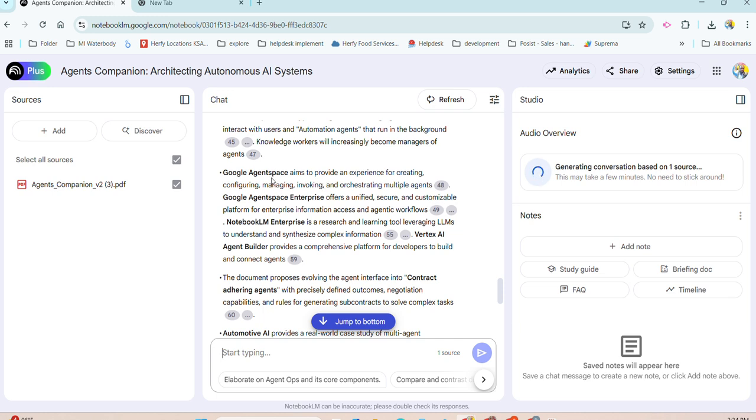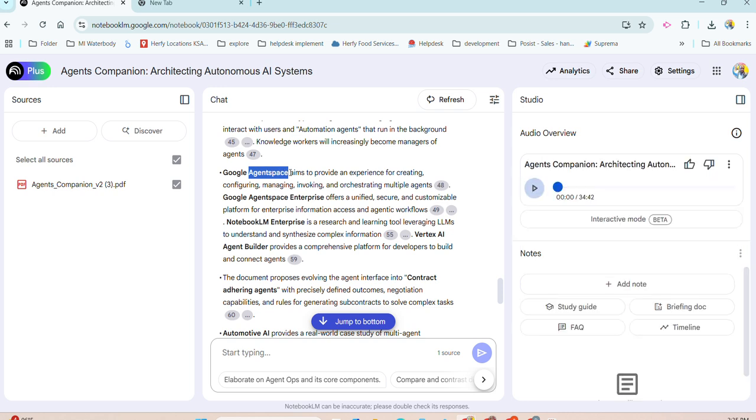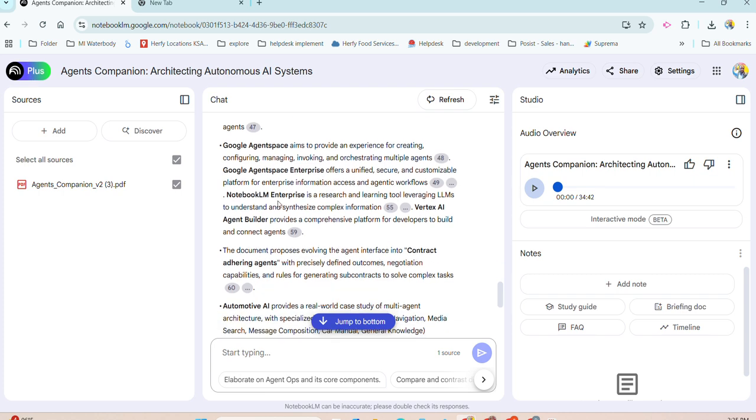So agent, Google Agent Space provides an experience for creating, managing, invoking, and orchestrating multiple agents for enterprises. Now Google Agent Space is available, aiming to provide a multi experience of creating, configuring, managing, invoking multiple agents. Wow, good. Now we have Agent Space, a very good one to create multiple agents. We will wait for that. So at LLM Enterprise and Agentic Builder.